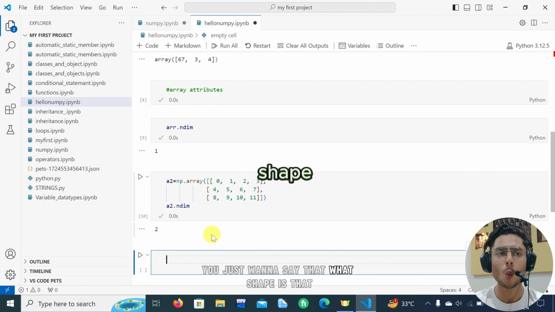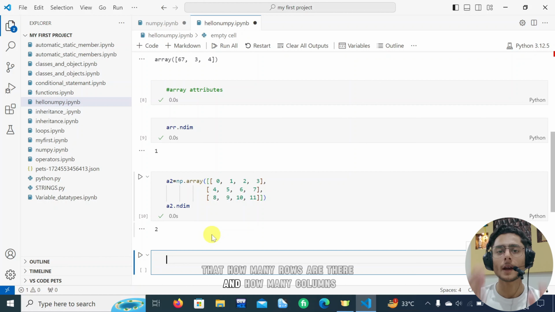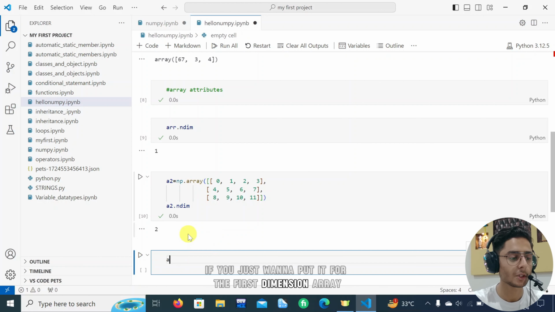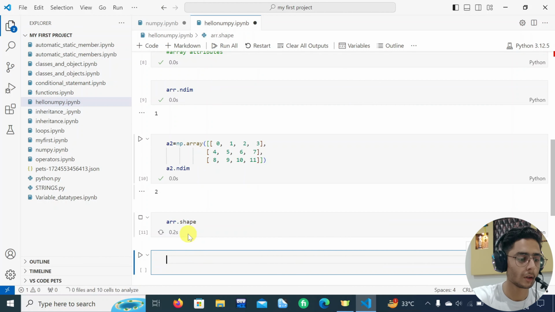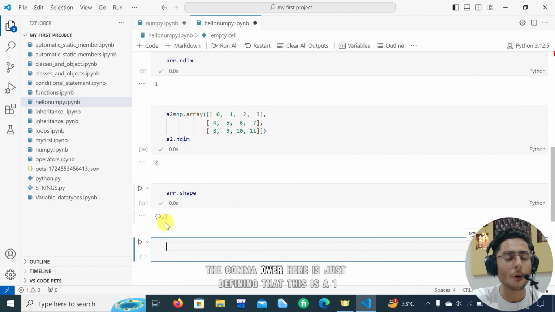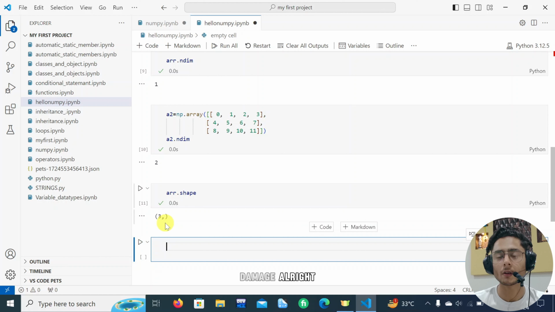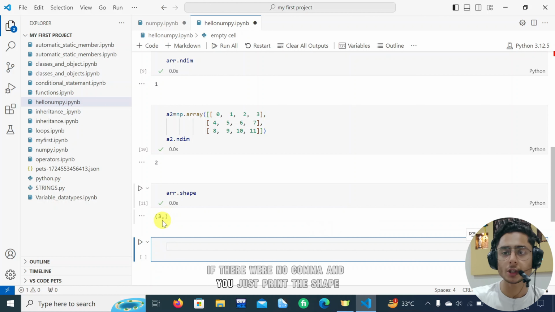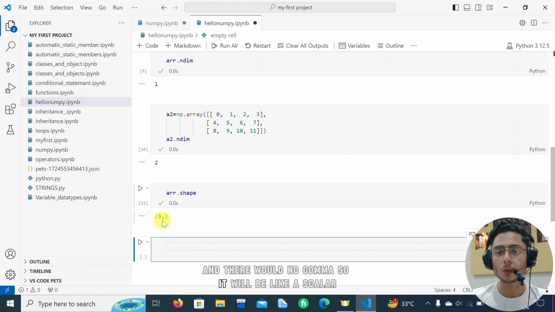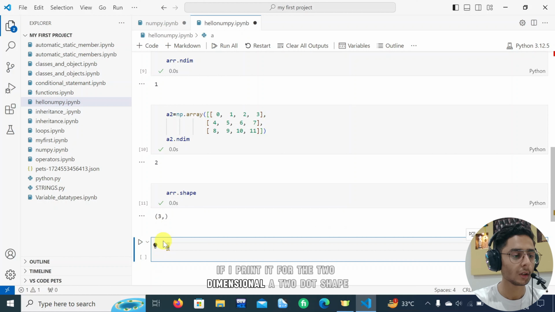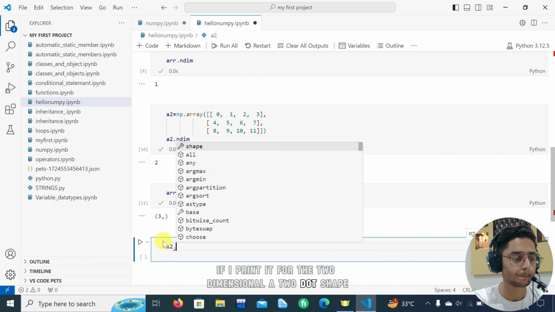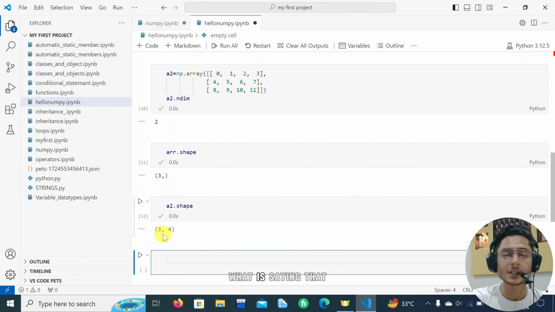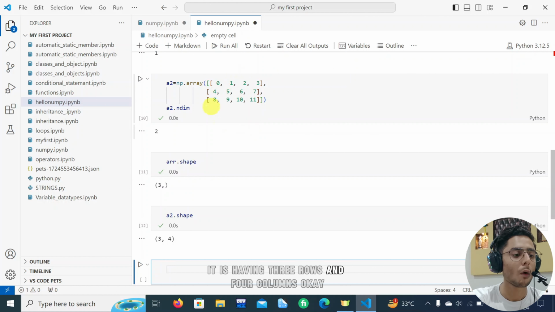Then another attribute is shape. It tells you what shape the array has, that is, how many rows and how many columns are there. For example, for the one-dimensional array, a.shape will say 3. The comma over here defines that this is a one-dimensional array, differentiating it from a scalar. If there were no comma, it would be like a scalar. If I print it for the two-dimensional array, a2.shape, you can see it is saying 3, 4, which means it has 3 rows and 4 columns.